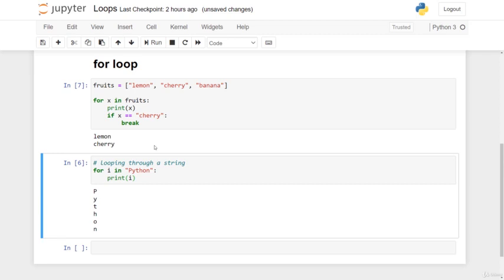Now let's move to another point. We will talk about the range function. To loop through a set of code a specified number of times, we can use the range function.